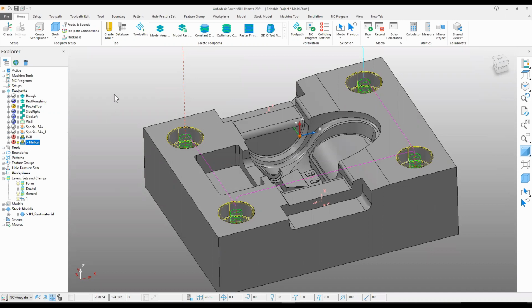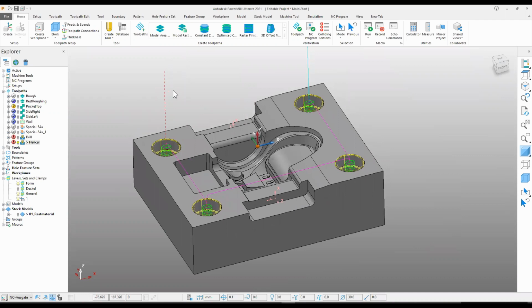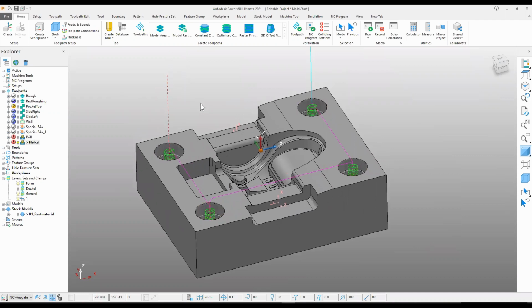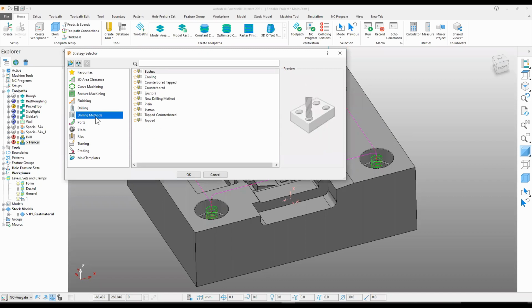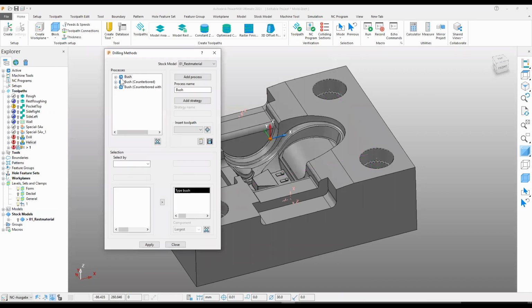If you often have to drill the same holes or holes of different styles, and you know you want a certain order of drilling operations, you can also create some drilling methods. If we look into a drilling method, you can see it can be created by ordering different drilling strategies behind each other.